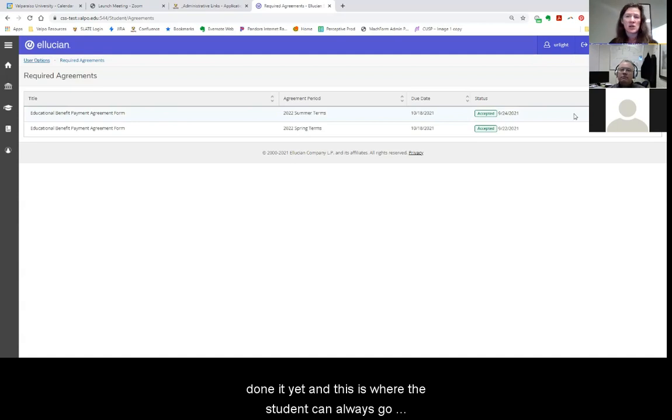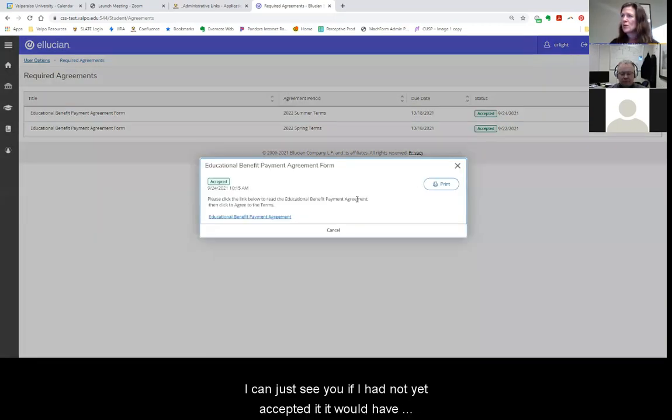But this is where the student can always go back and look at this. When they complete it, they're prompted and asked if they'd like to print it. They really don't need to, though they may. They'll be able to go back and view it anytime. So I can just click view.